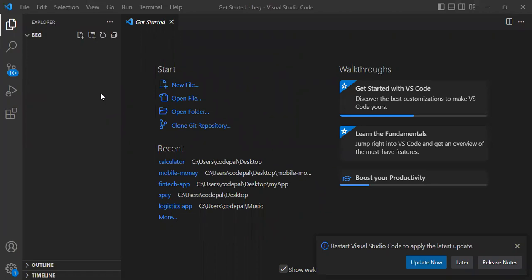You can see now that our folder is open. So what we need to do now is to create a file. You can just click on this button here. You have created a new file. This file can be called whatever name your website is.